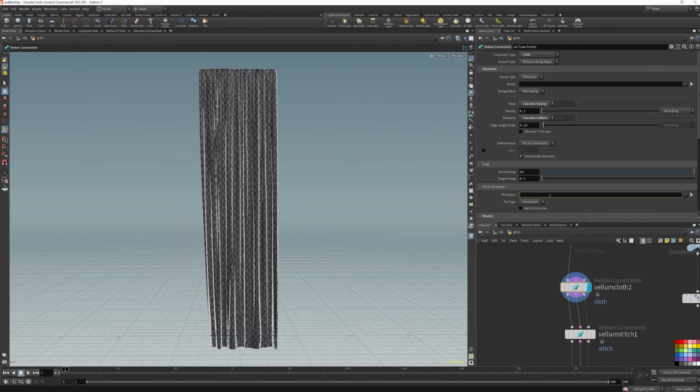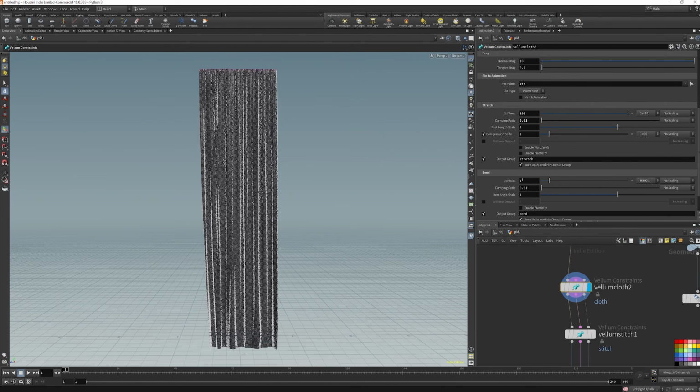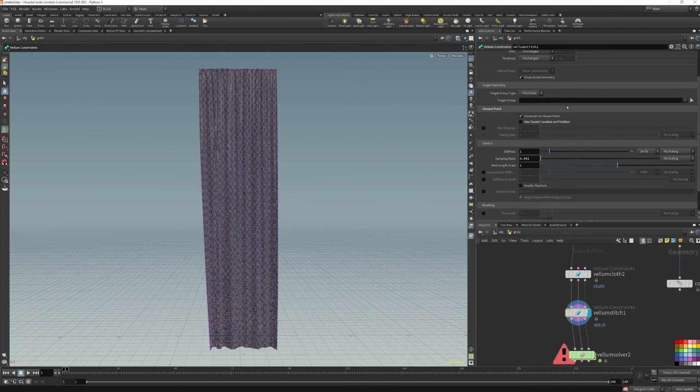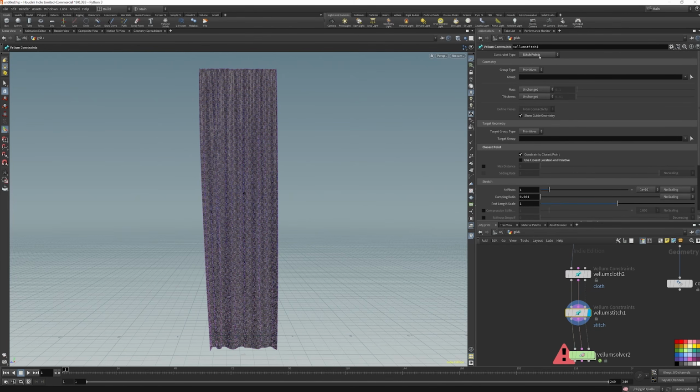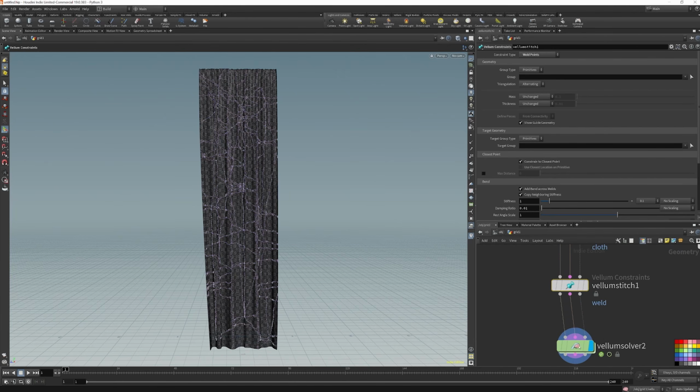Under pin to animation, we're going to put down pin. Our stretch is 100. Lower this. On our vellum stitch, we're going to weld our points together. So you can see these are now being welded together. And then what we want to do is delete the welds based on this decay.